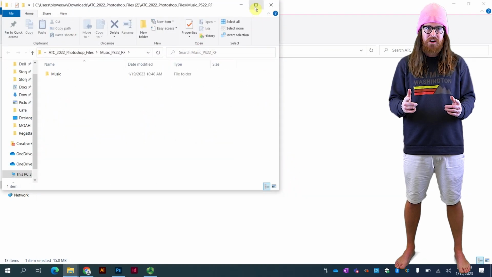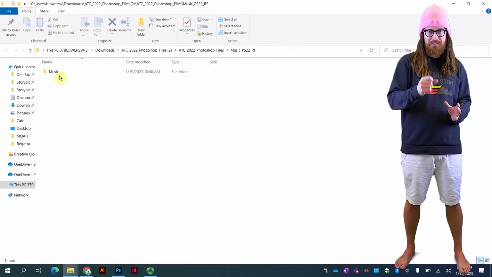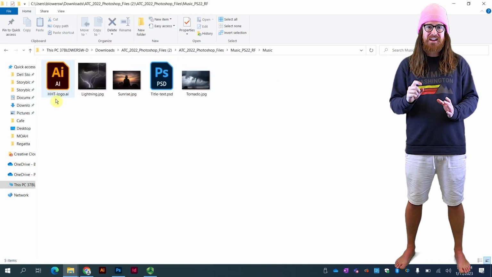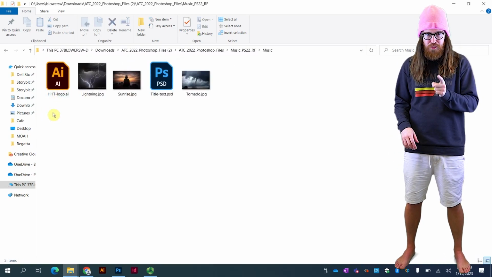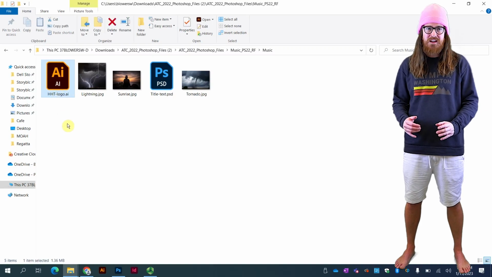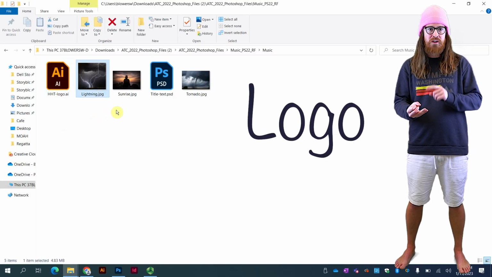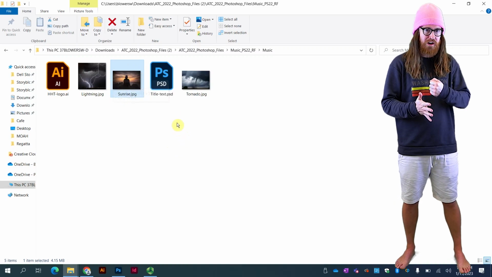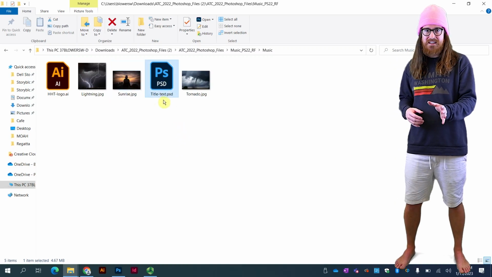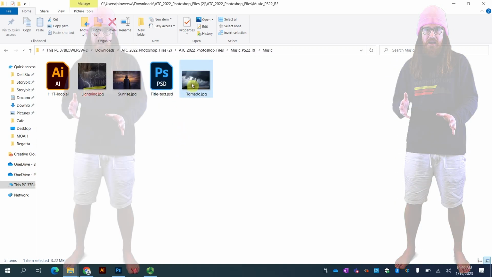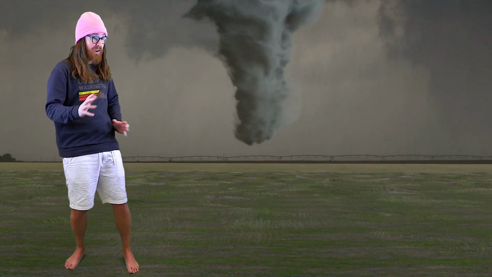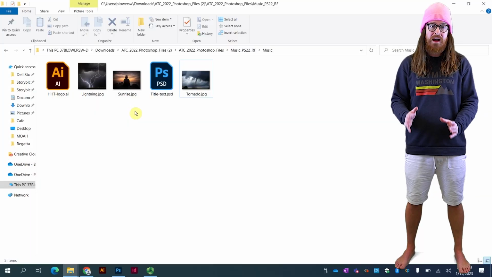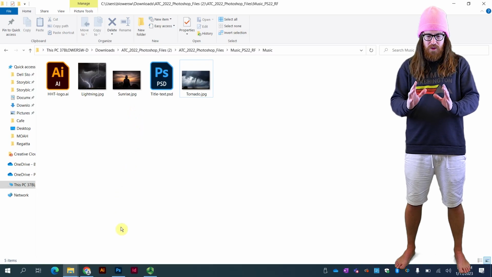That's pretty familiar. Let's enlarge it. There's the music folder. There's no longer a zipper here. Excellent. Double click in here and count them: 1, 2, 3, 4, 5 files. We have an Illustrator logo, a Lightning JPEG, a Sunrise JPEG. That's what we'll be working on first. We have a title text PSD, Photoshop document, and whoa, is that a tornado? It was a tornado.